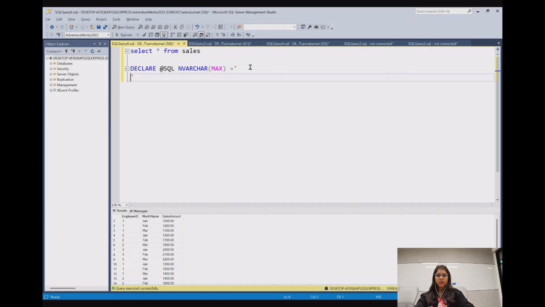The pivot query that we have already seen: select star from, and then select these column names: employee ID, month name and sales amount, from the sales table. Why we are explicitly writing these column names instead of just using select star is that if you want to remove some unwanted columns, we can use this kind of query. But right now we don't have an ID column, I have removed it from the sales table. So we can directly use select star from the table name and then use pivot. But for now it doesn't matter, let it be.